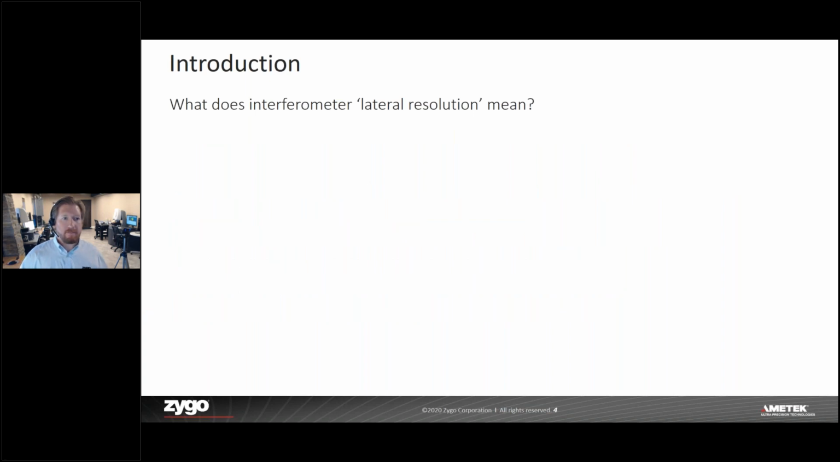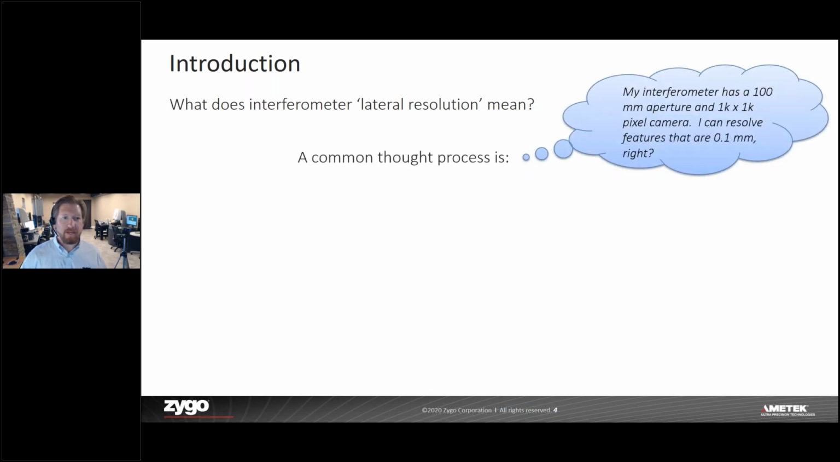So to start, what does lateral resolution mean? What does this spatial resolution even mean? And a common thought process is something like, my interferometer has a 100mm aperture. I've got 1,000 pixels across the aperture. That means I should be able to resolve features that are 0.1mm in size.